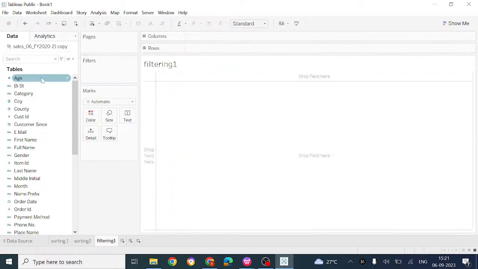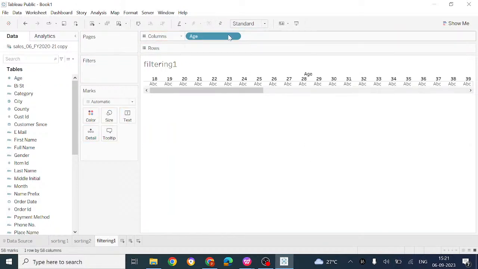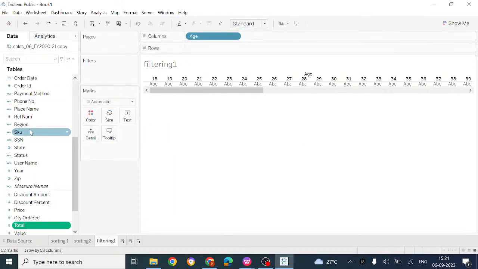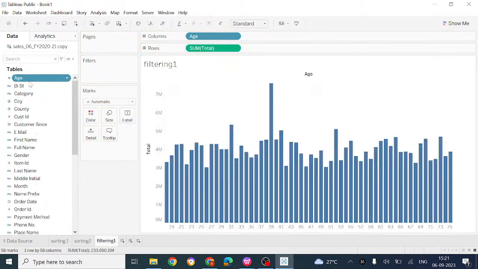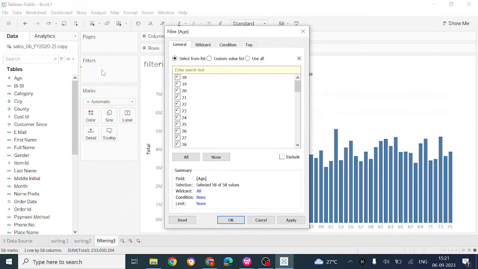I will show you the filtering process properly here. Age and total I'm taking here, total, and for this I have my age. The age data I'm taking to the filtering option. If you go with the filtering option, then you can see the option like this. So this is about the pure filtering. Yesterday we didn't complete the pure filtering. Now we can see the full filtering process here.